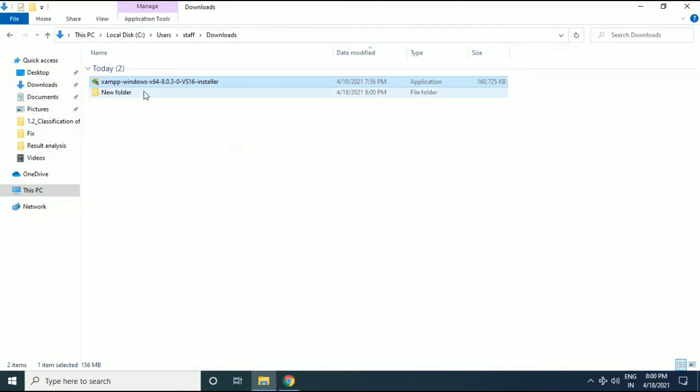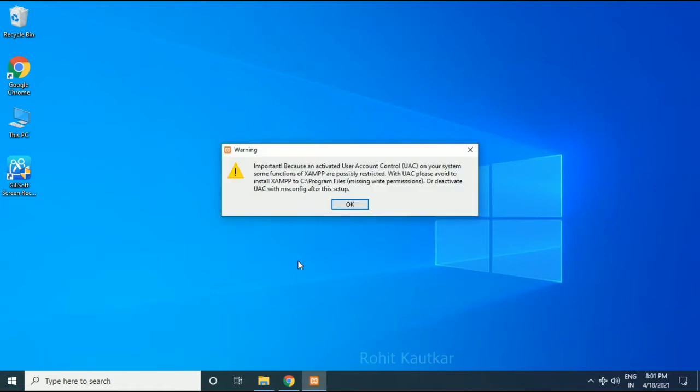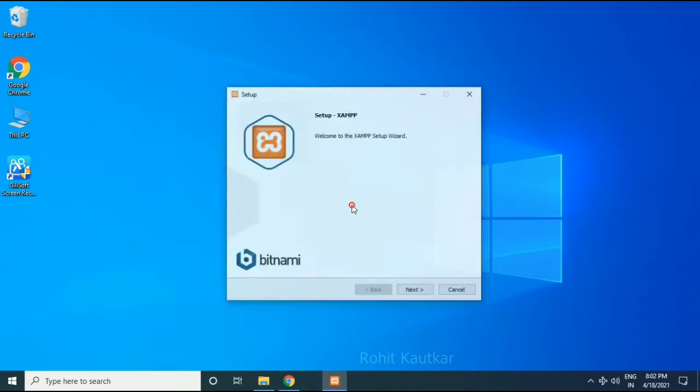I will visit this download folder, and in order to start the installation I will double click on this exe file. Friends, in my system User Account Control is activated, that's why the XAMPP software will not get the right permission in the C drive under the Program Files directory. So I will simply install this application on another drive. If you don't get this message you can continue the installation with the default location.